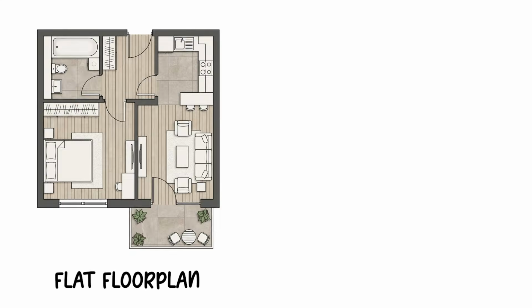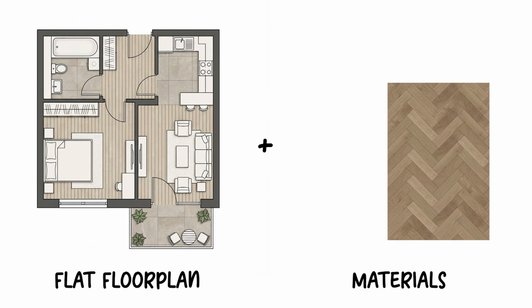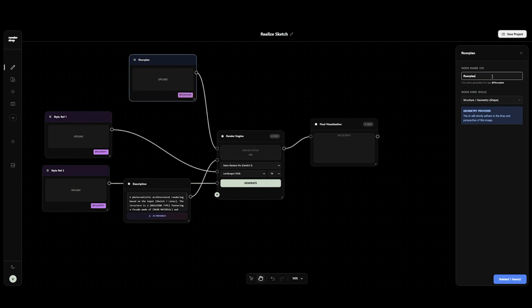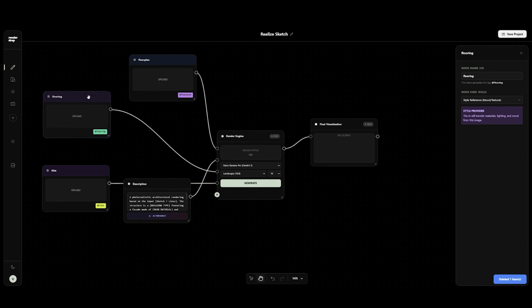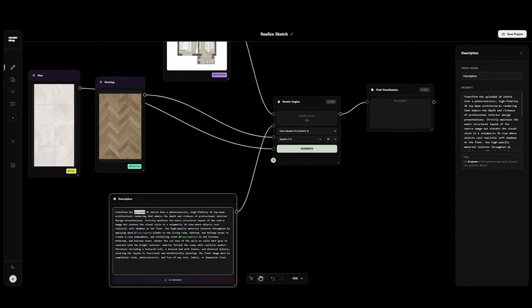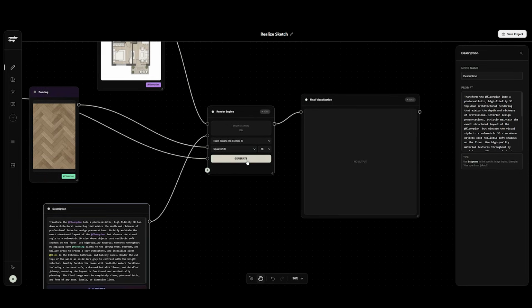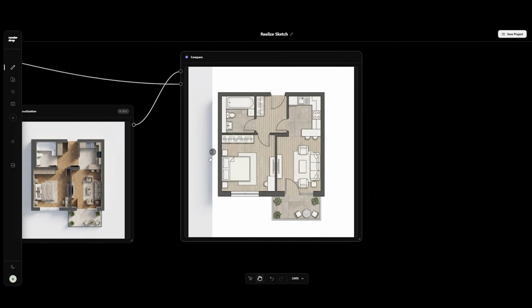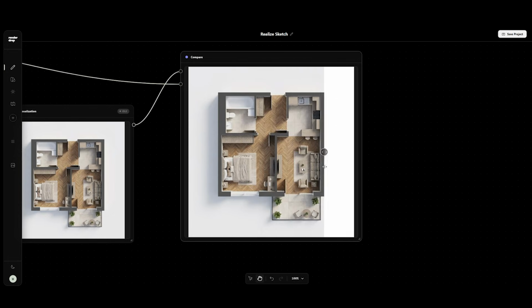Step three, realistic top-down view. Problem is that 2D is flat. We need to communicate materials and warmth. We convert the 2D plan into a photorealistic top-down 3D render. In my tool, I add these texture images as inputs and tag them. Let's call them flooring and tiles. Then in the prompt, I simply reference these tags to tell the AI exactly where to apply which material. Now we have specific textures. The wood flooring in the living areas, the tiles in the wet zones, and realistic lighting casting soft shadows.